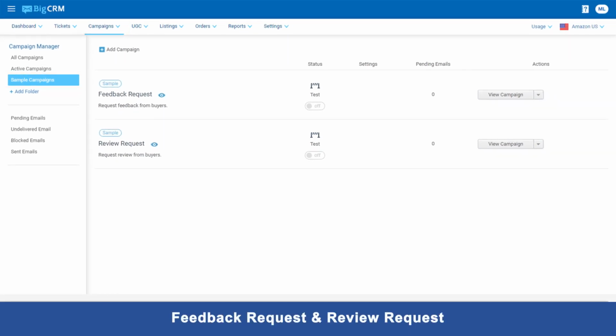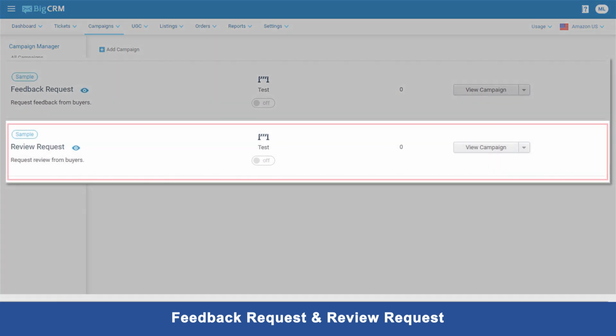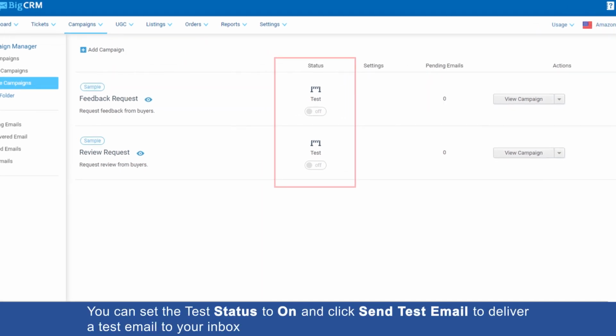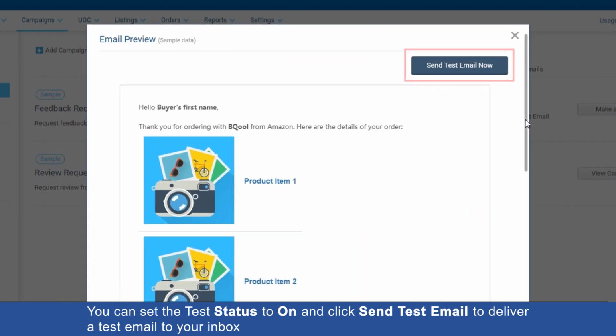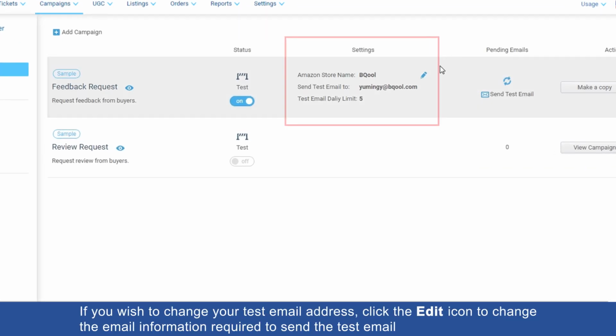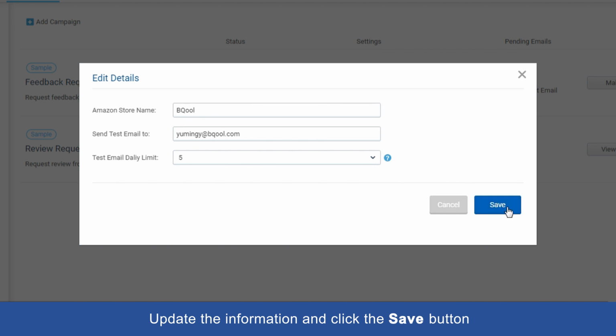In the sample campaigns, two email templates are available: feedback request and review request. If you want to examine how the emails sent by a campaign look in an inbox, you can set the test status to on and click Send Test Email to deliver a test email to your inbox. If you wish to change your test email address, click the Edit icon to change the email information required to send the test email. Update the information and click the Save button.